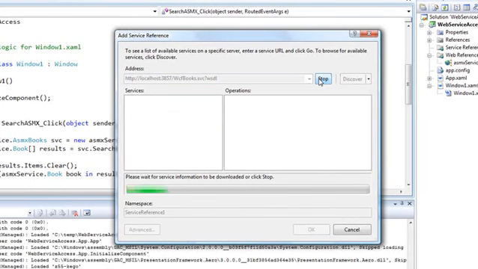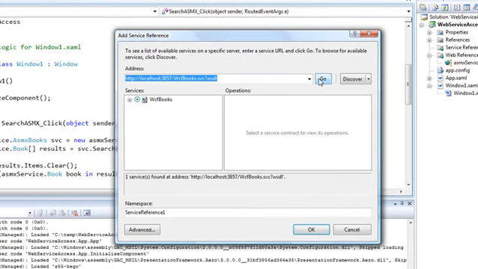The functionality is similar. The user interface and the dialogues are a little bit different. I can expand here to see the operations and so forth. And again, just as before, create a namespace. I will call it WCF Service.